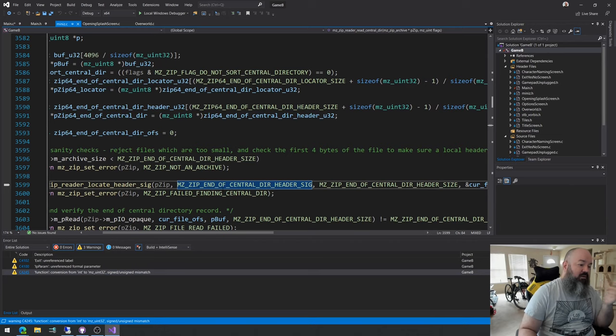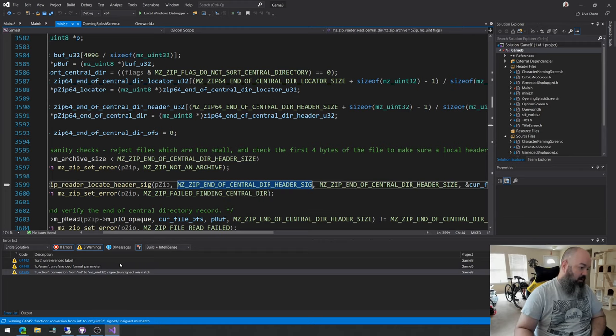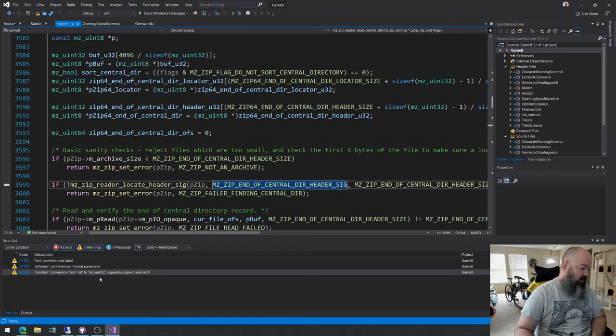Mz zip. Okay, so see, this is one of the constants that we changed. MZ underscore zip underscore end of central dir header sig. Remember that we changed all of the headers so that the compressed archive could only be opened by our own game, and you wouldn't be able to open it with a regular tool like WinZip or WinRAR or 7-zip. But while we were changing these constants, I was changing them randomly, and I think I accidentally changed one of them from a positive integer to a negative integer. Now, does it really matter? No, but if I go back and change it to something else, all right, let's.